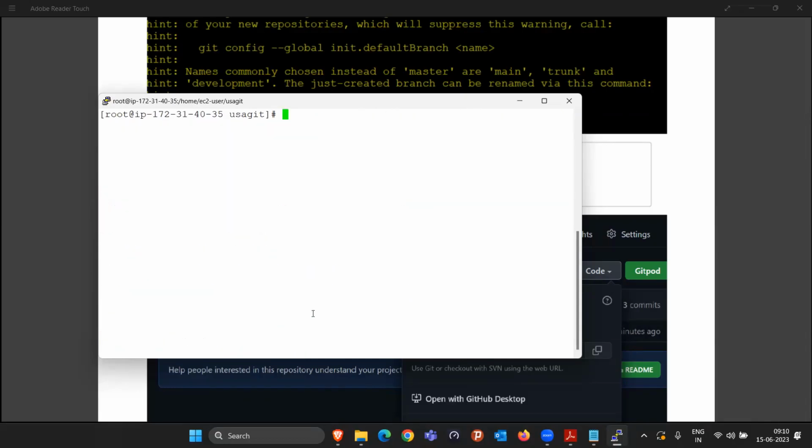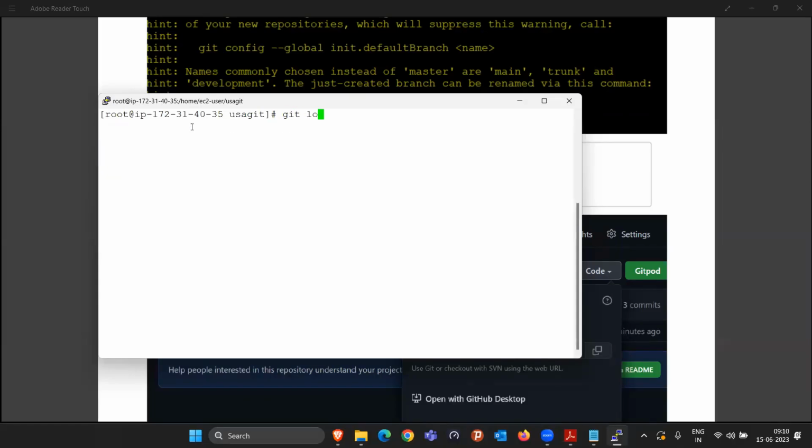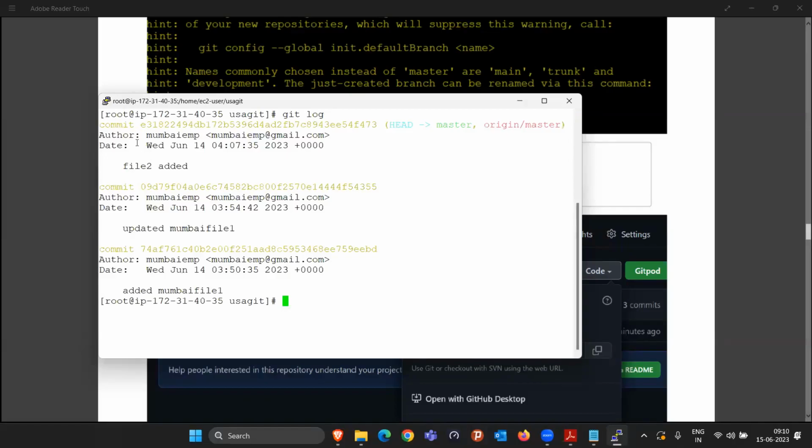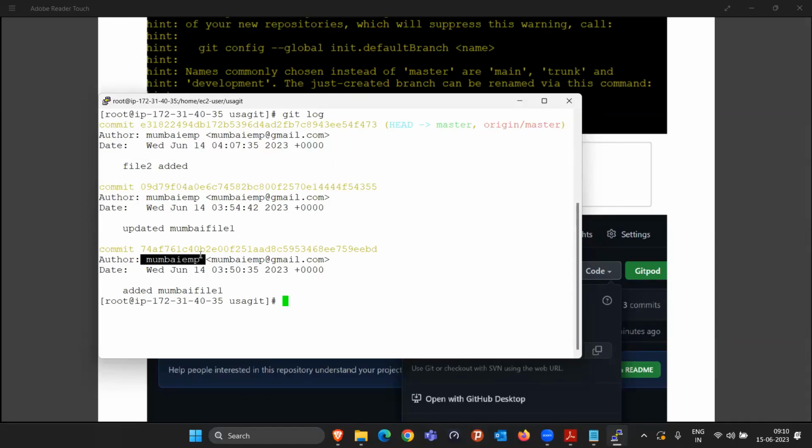Now clear it all. Do ls. Both the files came, file 2 and Mumbai file 1. If we try to read the content, this is the content of file 2, and this is the content of Mumbai file 1. And not only this, even who committed the code, if I see the git log command. See, yesterday we did 3 commits, on June 14th. These 3 commits are also printing. Who did the commit? Mumbai employee, Mumbai employee, Mumbai employee. So we are able to know that the author of all the commits was the Mumbai employee.